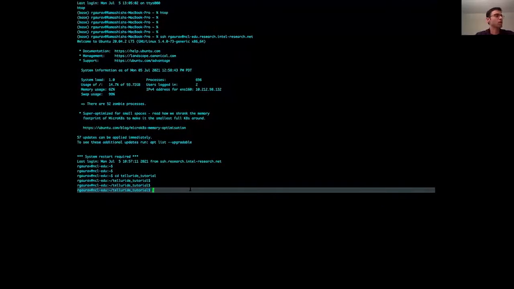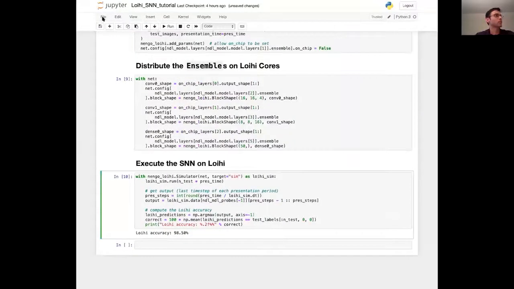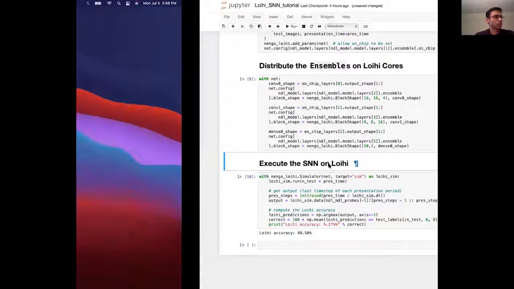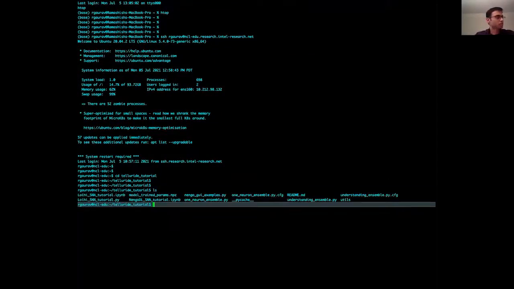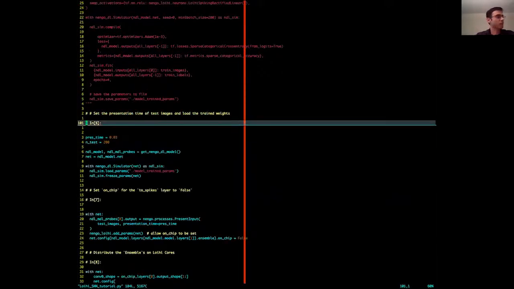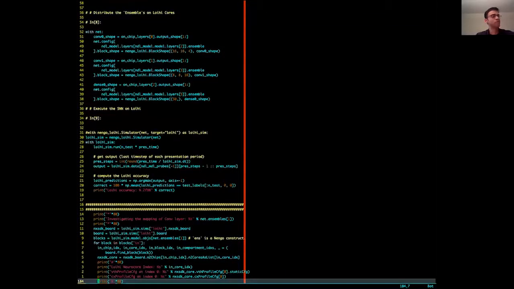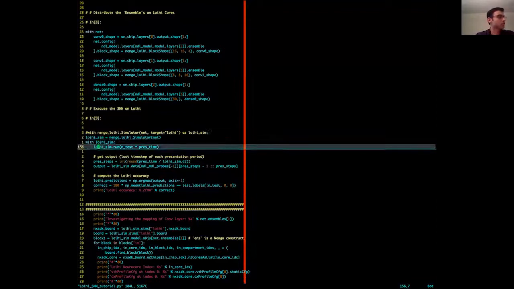So what you can do is simply export this file as a Python file. From here, download as a Python file. You'll get it as a Python file, and then you can run it on the INRC VM if you have access to it. So here is this Python file, the same file. I've just commented out the training part here, and we'll just do some inference. I have also copied the weights onto this VM.